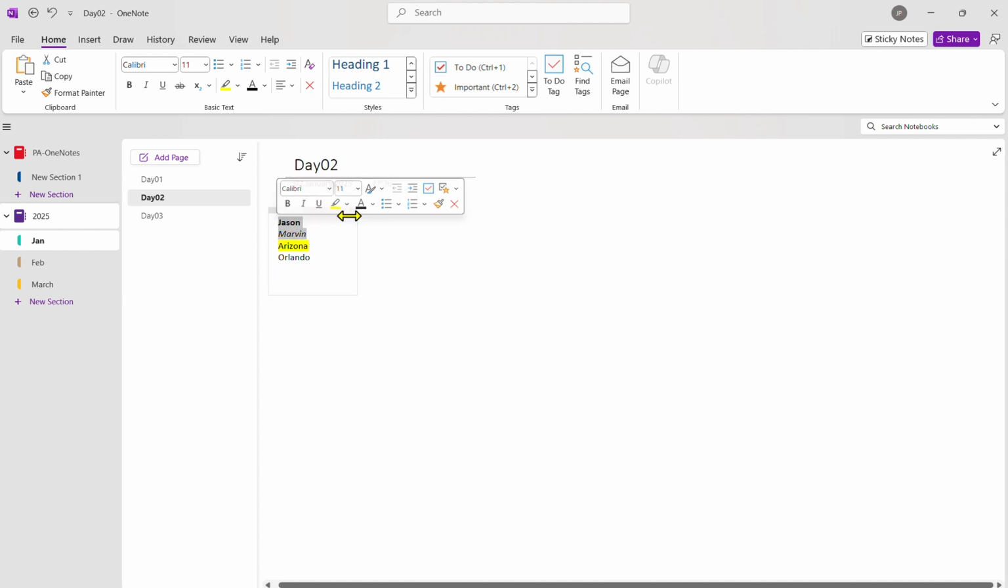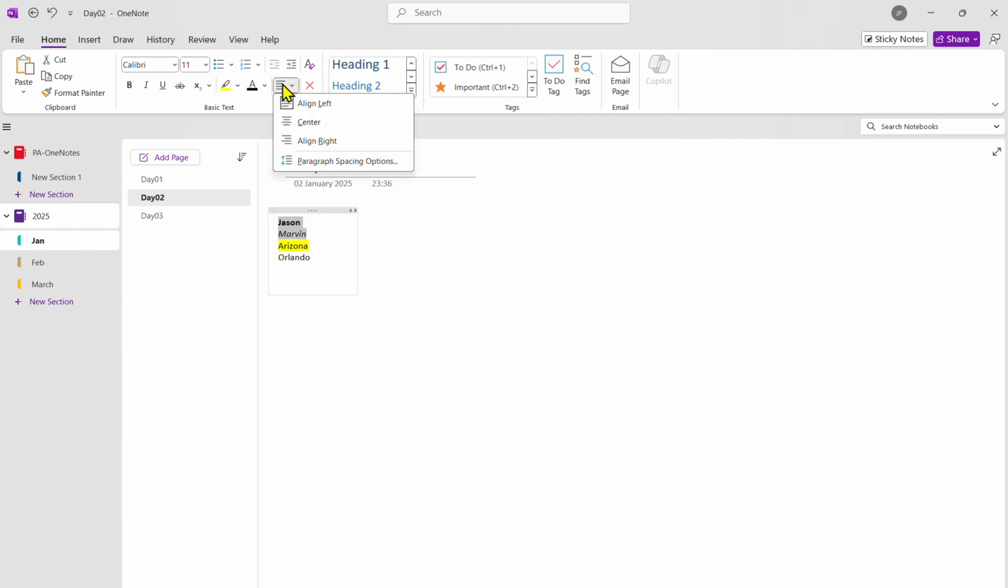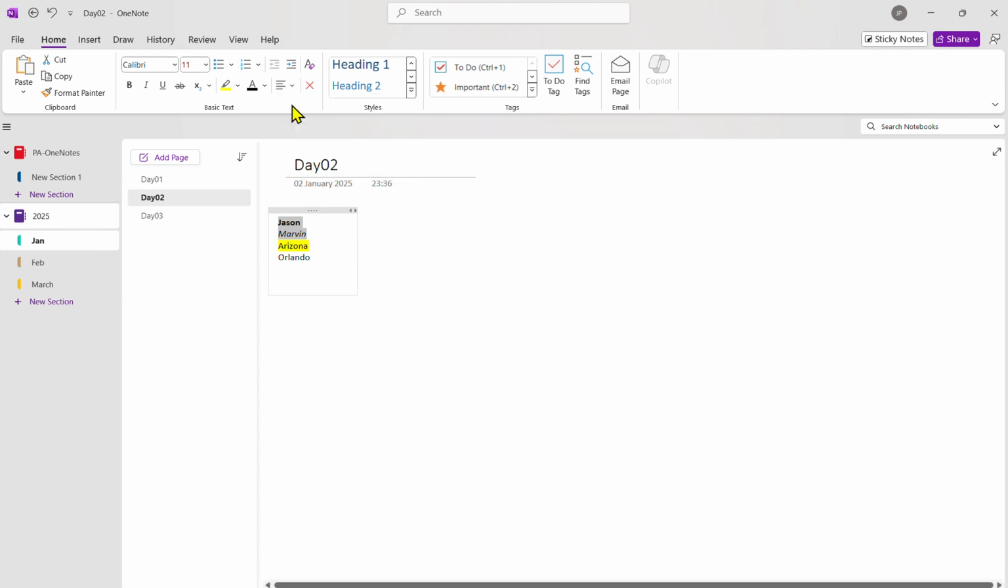Or what you can do is you can just make this way. So you can align it the way you want. Now you see the format got changed for everything, or Orlando, that you can just use the strike through. So this will be helpful.